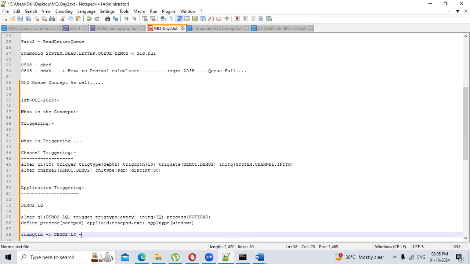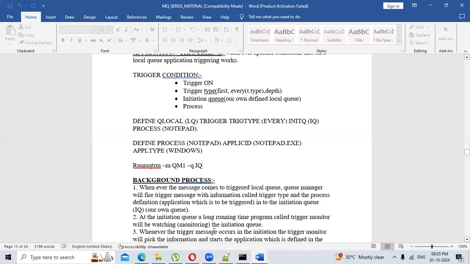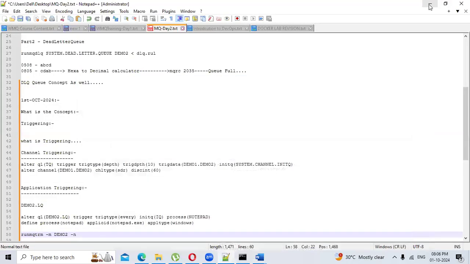Demo2.lq, -n. -n stands for queue name, I believe. Yes. -m is the queue manager name, -q is the init queue.